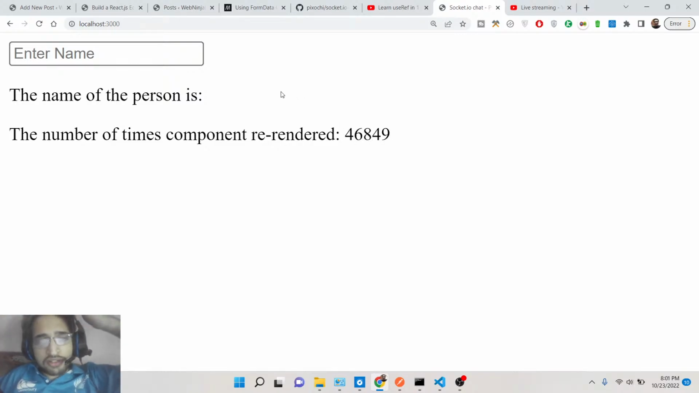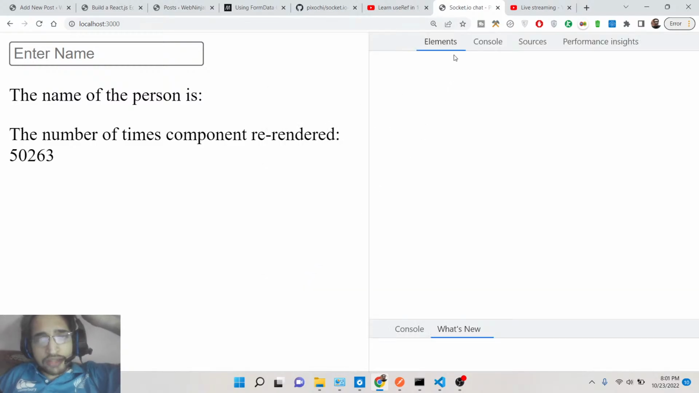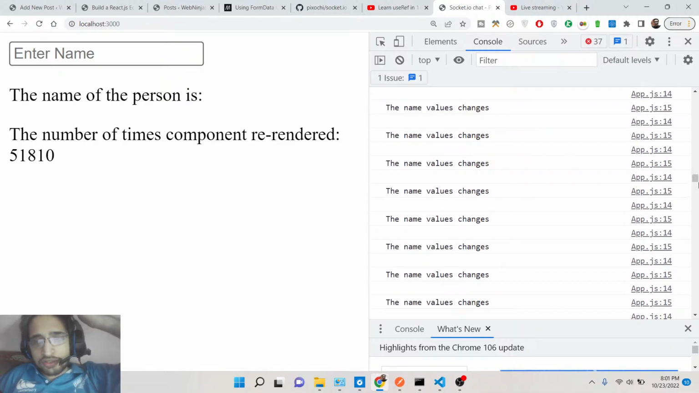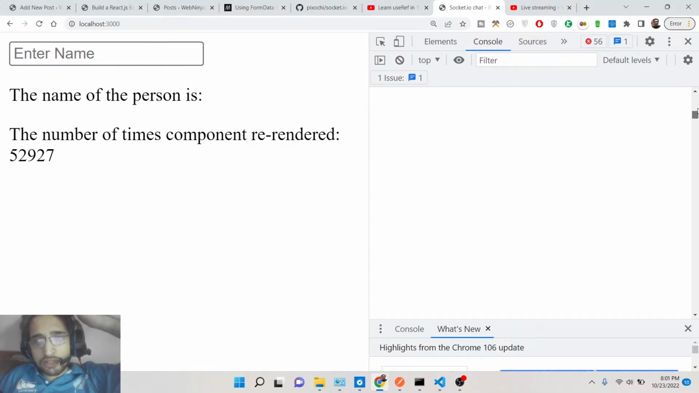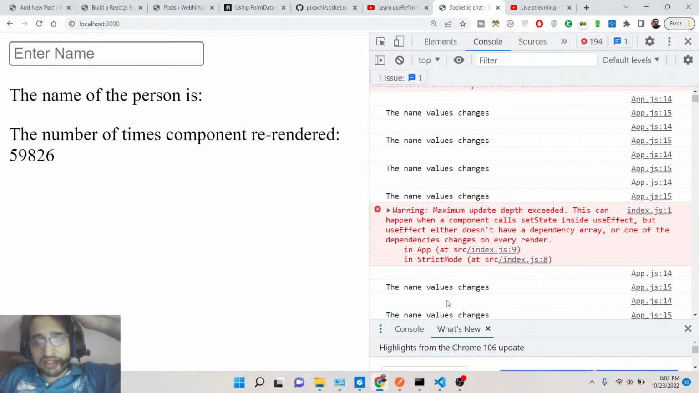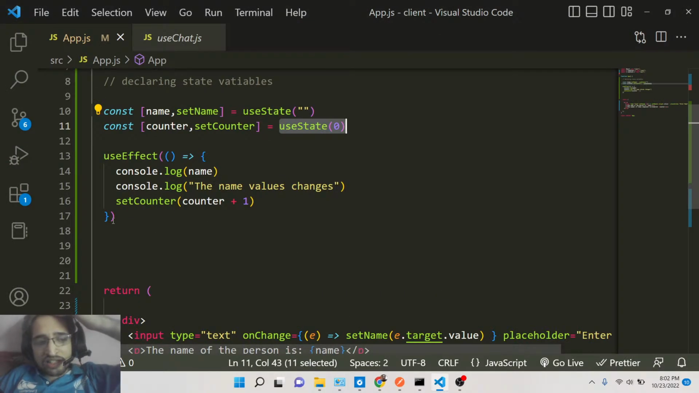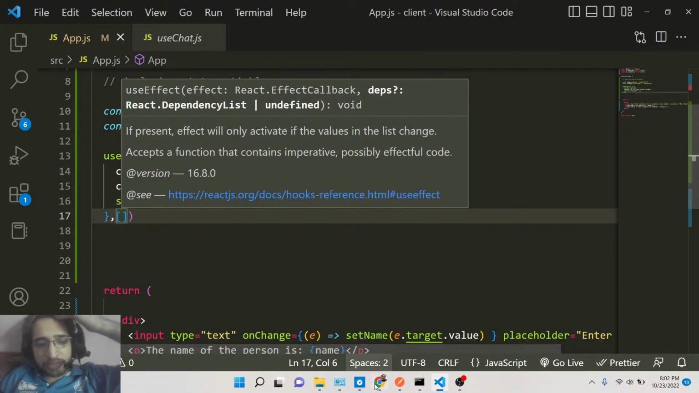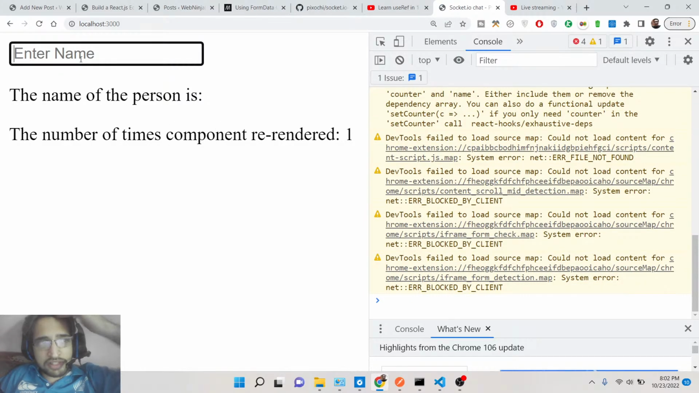So if you check the console, guys, it will automatically tell you that you need to provide a dependency to this useEffect. You will see "maximum update depth exceeded. This can happen when a component calls setState inside useEffect, but useEffect either doesn't have a dependency array or one of the dependencies changes on every render." So to stop this, you just need to type a dependency array like this. If you pass it now, it will only execute for the very first time.